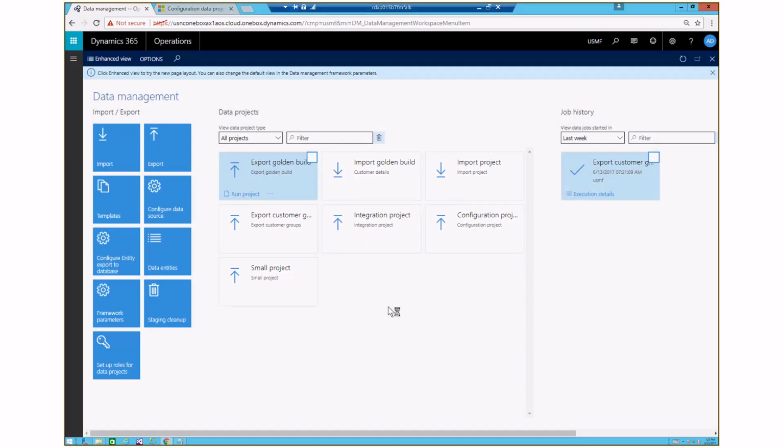So this is what you normally see when you come into Dynamics 365. You see this data management form, but take a look up here. You'll see this little tag up here. We've made so many changes to the user interface for the workspace, for the templates, for the data packet, and for the import-export form, that we actually created a second set of forms that you can choose which one you want.